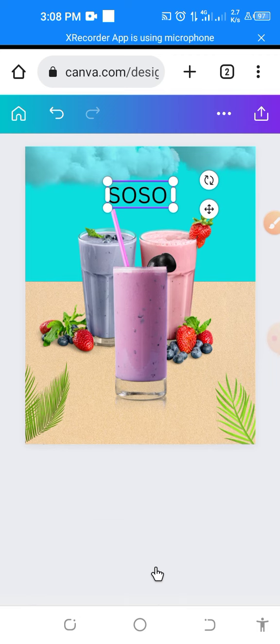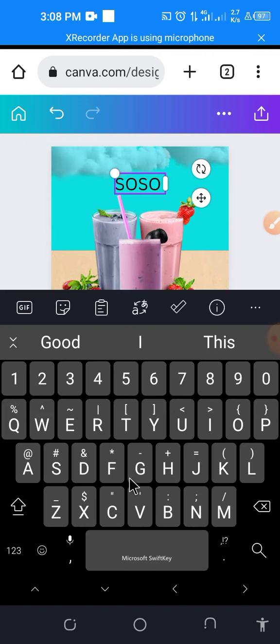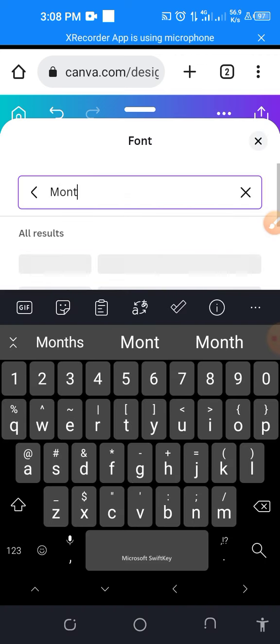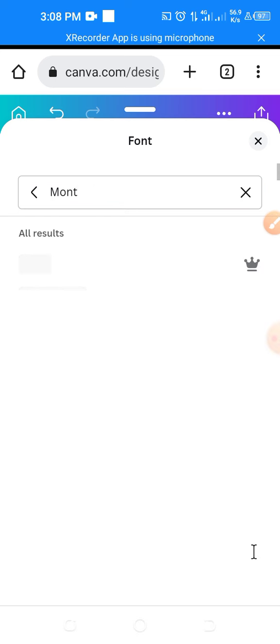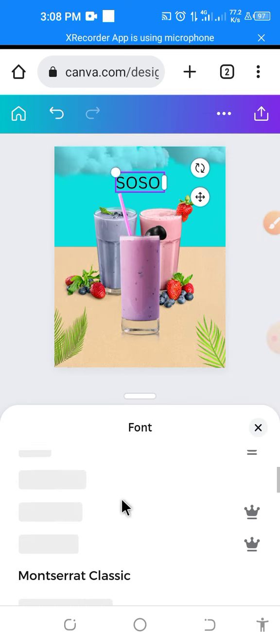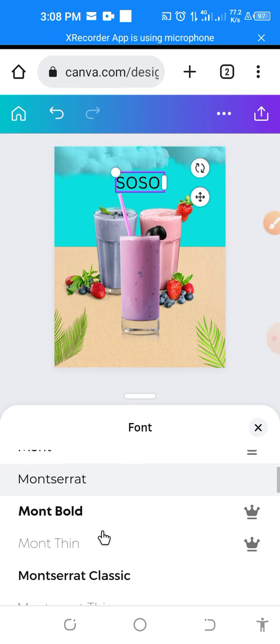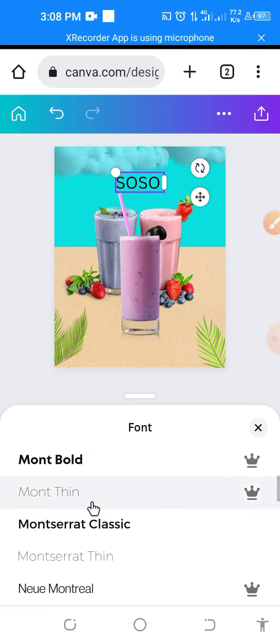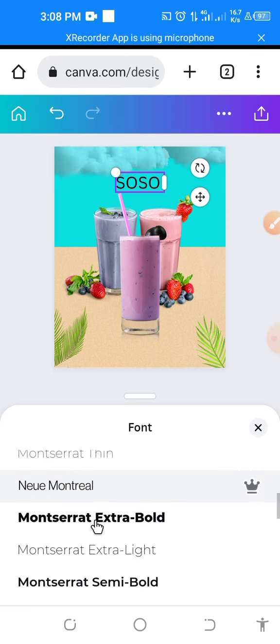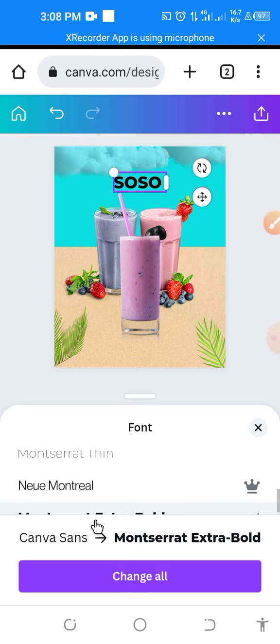So for fonts, you go to fonts. I'll be using the Montserrat font. So Montserrat is going to pop up. Yeah, these are Montserrat. I love using Montserrat because it looks good on design. And I'll be using the Montserrat extra bold. Alright, so we'll have that there.